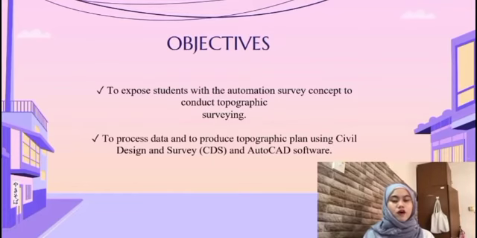The objective of this practical one is to expose students to the automation survey concept to conduct topographic surveying. Second, to process data and to produce a topographic plan using Civil Design and Survey, which is CDS, and AutoCAD software.